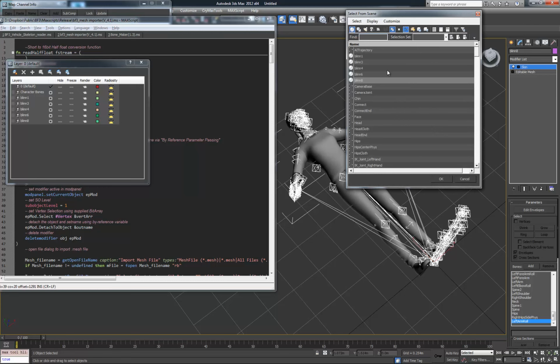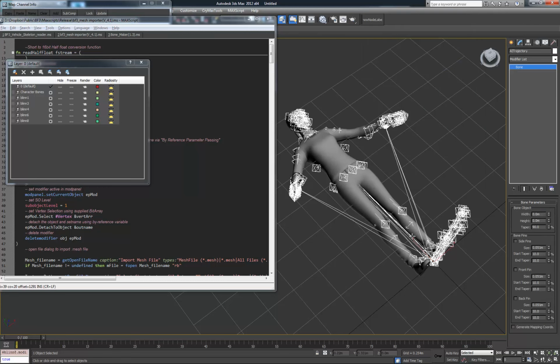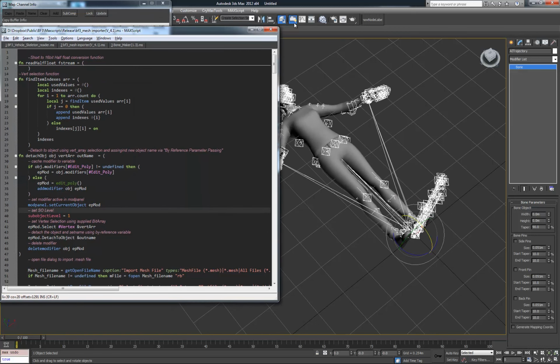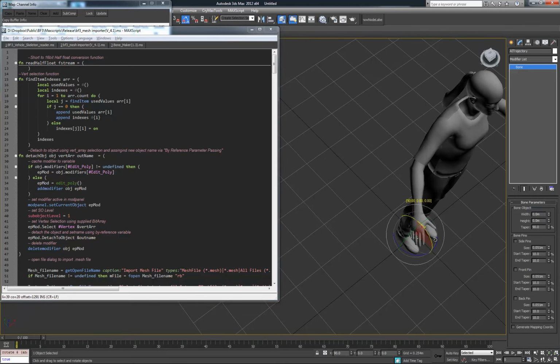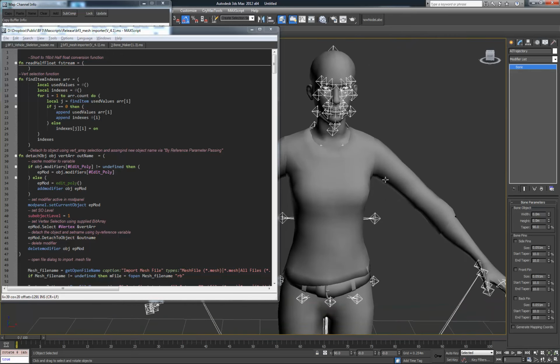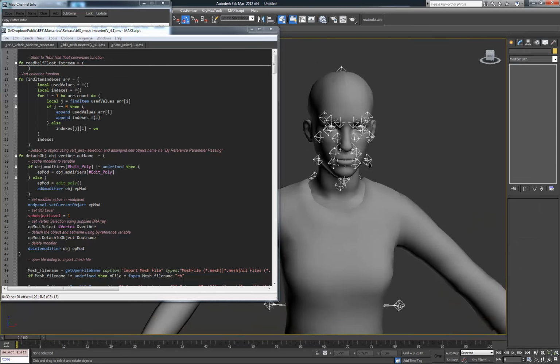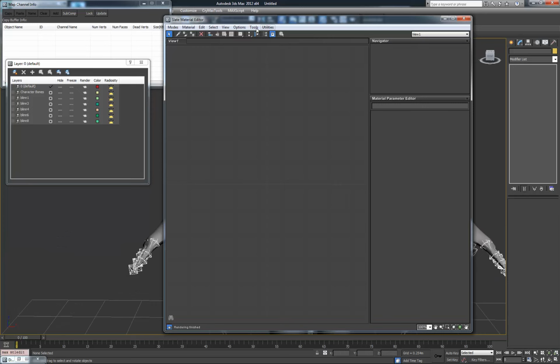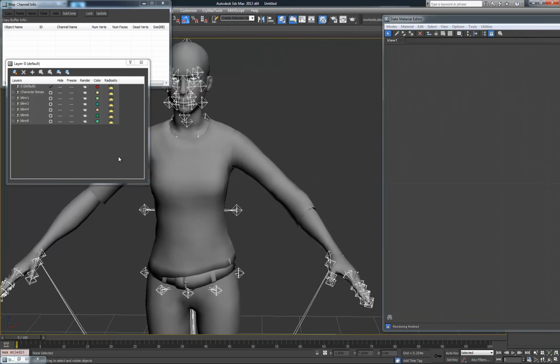So I'm gonna hit H. I'm gonna select AI trajectory, which is the first node or the parent node of all the rest of the nodes. I'm just gonna rotate it. All right. So let's deal with the textures now.